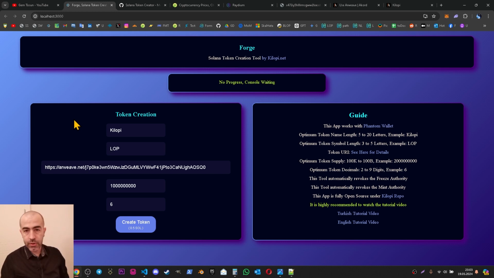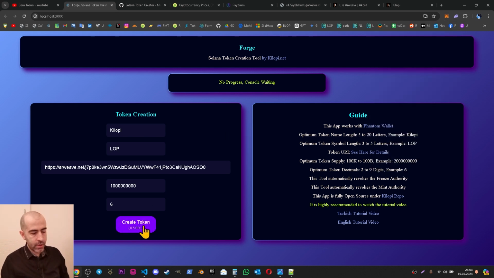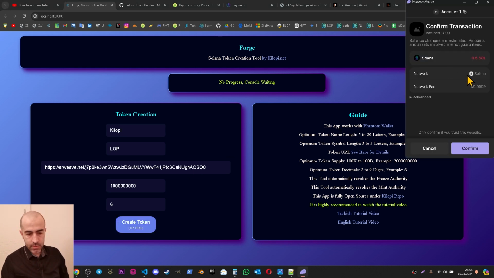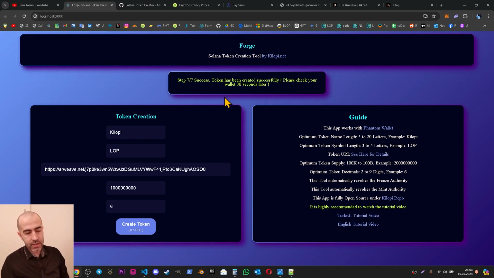Now I am ready to create my token. So let's check if I have already created a token. Okay, it is 0. Now I will click create token. Then I will click confirm. Then you will see progress has been started. Step 4, step 5, step 6, and then step 7/7 success. Token has been created successfully. Please check your wallet 30 seconds later.